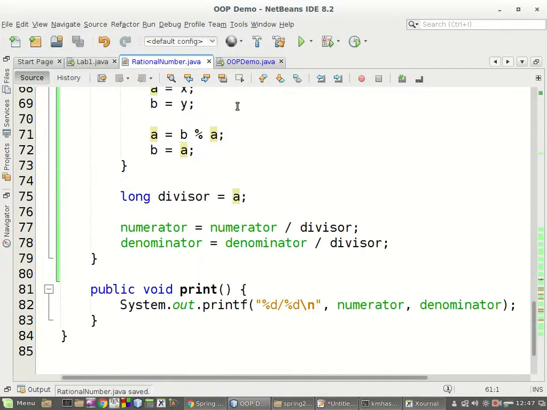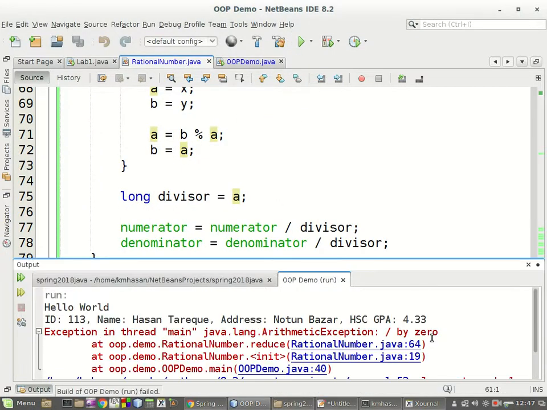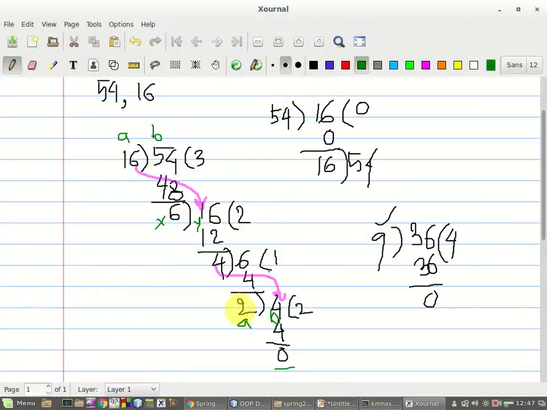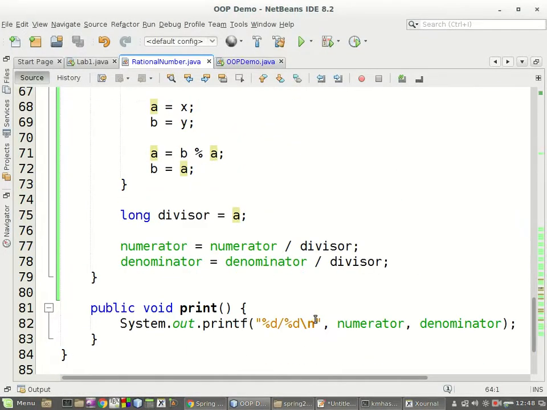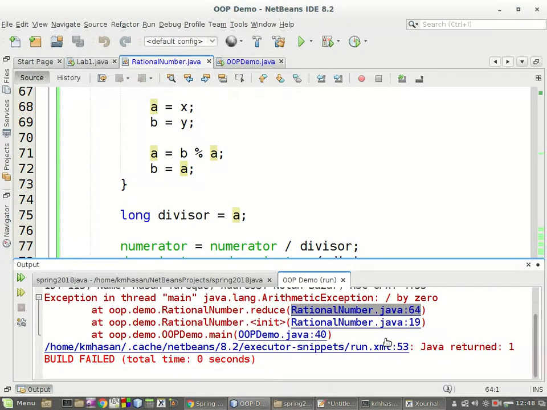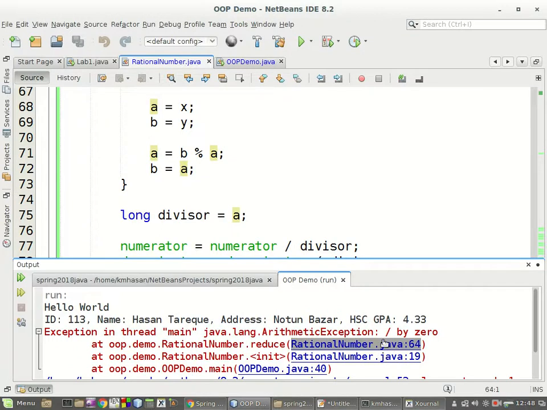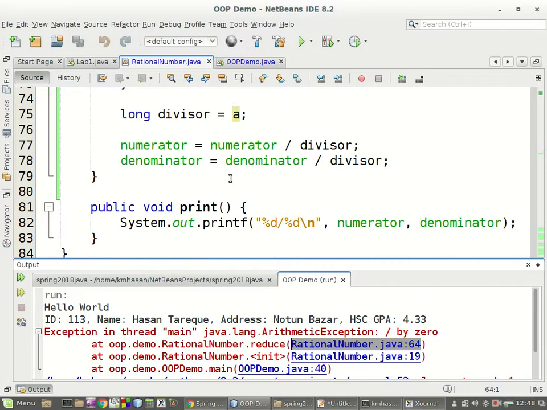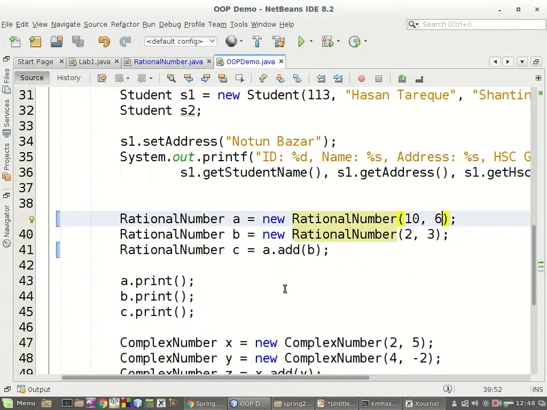Okay. So if you run this project now, hopefully things would be okay, which it's not. And I have done something really wrong right now. B mod A not equal 0. I'm trying to divide by 0, which is really weird. Let me track this. This is 64. Do we have 0 as numerator anywhere? 10 and 6, 2 and 3.